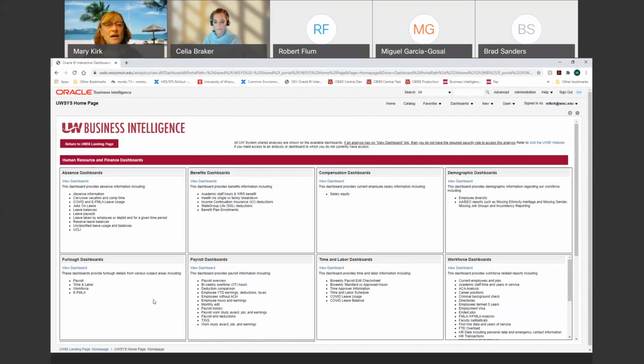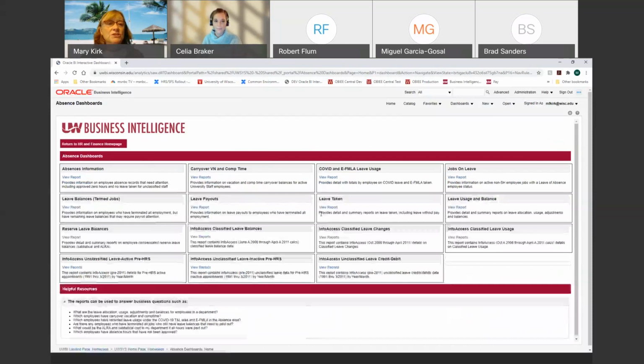I'll go into the view dashboards and we'll perhaps show some dashboards that summarize data, but I won't be showing any dashboards that reflect individual employees themselves. There's a list of all of these reports available at the UWBI homepage that you can access. So let's first of all look at the absence dashboards that we have in production.